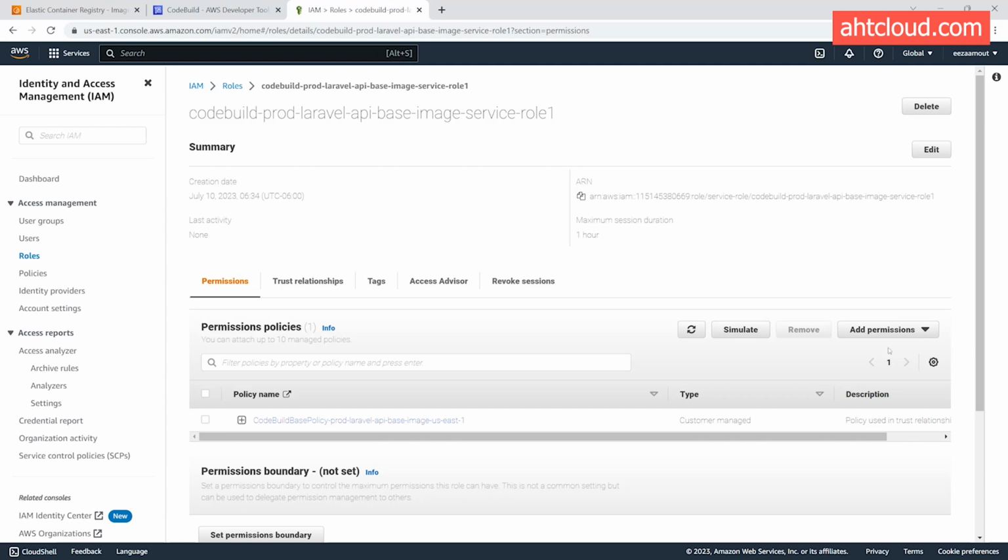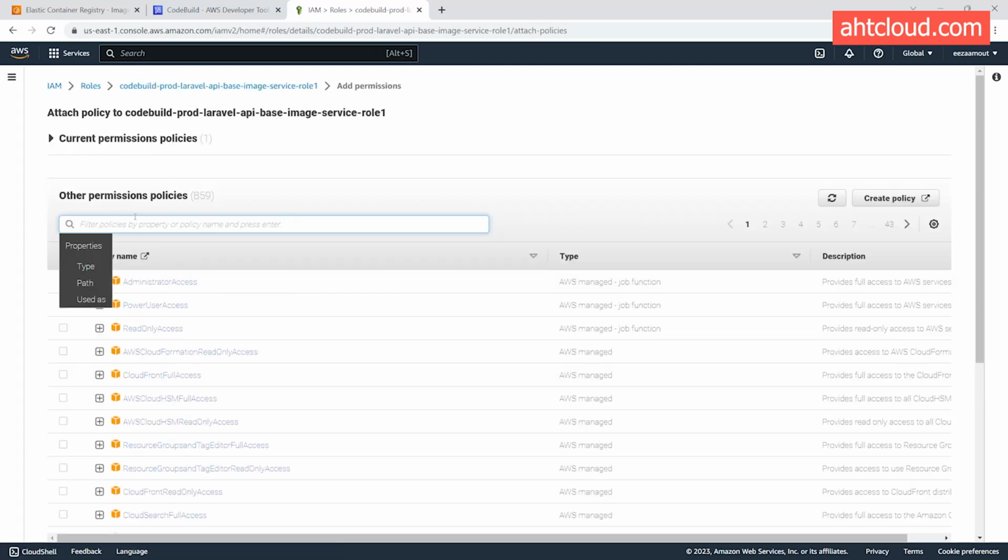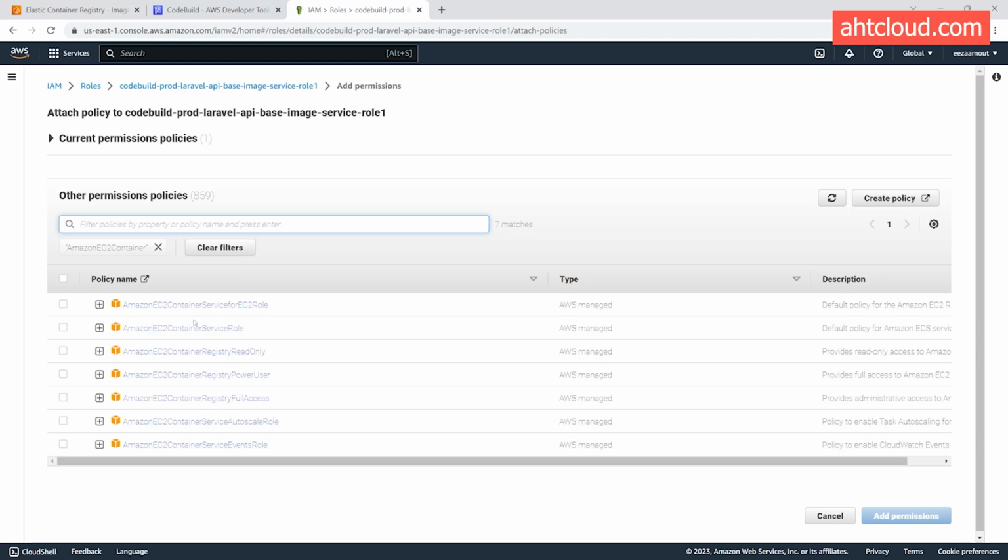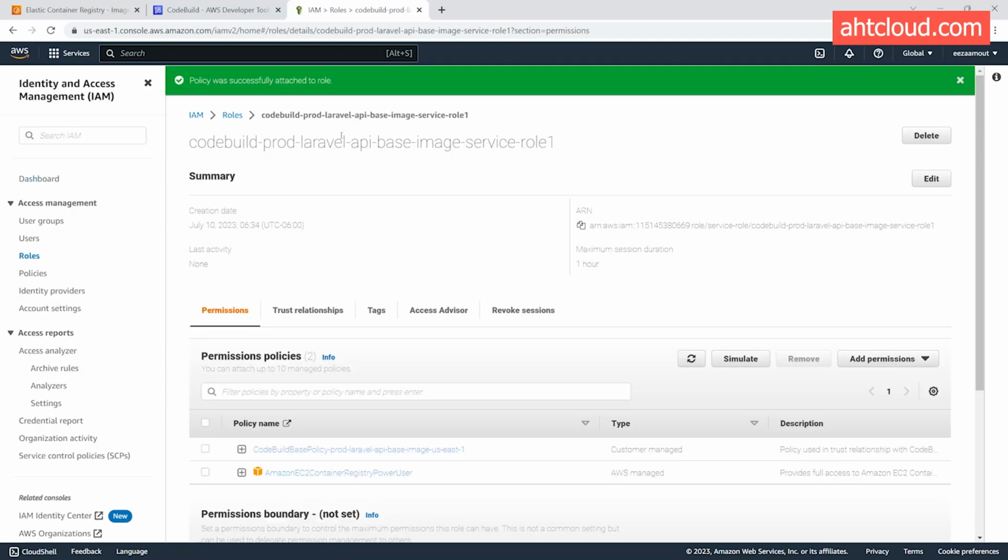Now in here, you want to click add permissions, attach policies, and you want to search for Amazon EC2 container, and let's just search for this. All right, so these are all the available options. You want to select this one, Amazon EC2 container registry power user. Click add permission. Now let's try this again.